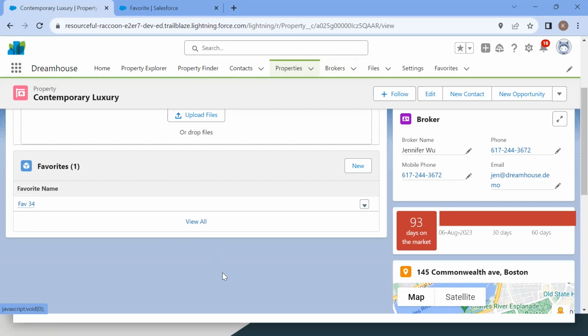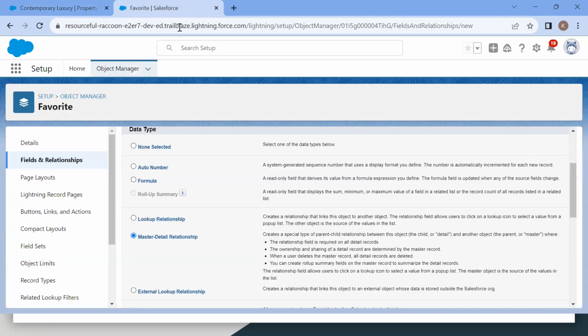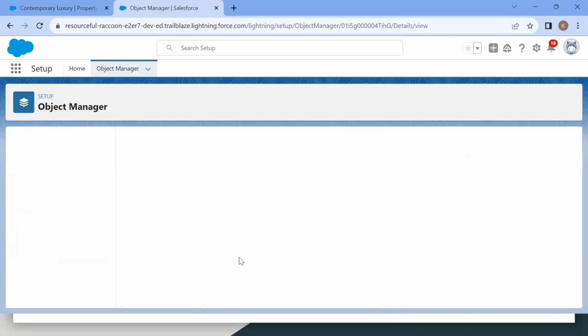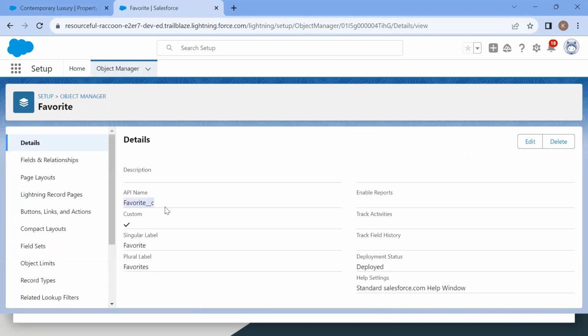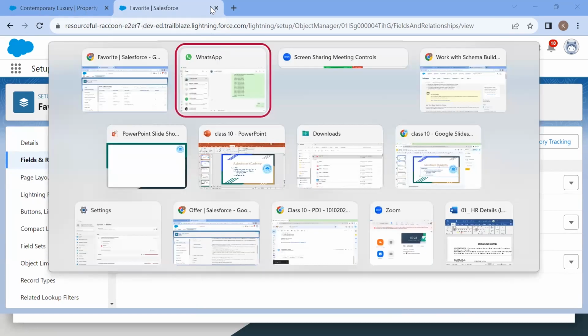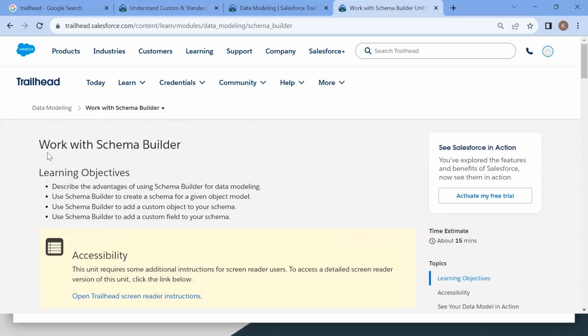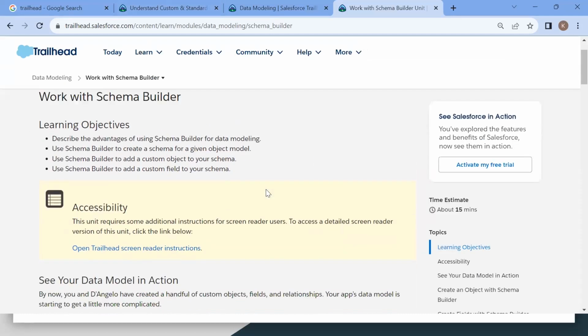So till now we have seen one approach of creating objects and creating fields, and in the UI we can go to the objects. There you can see different objects, and inside these objects you can see different fields, right? Now let's see this with a picture, in the form of a graph. There is a separate section in the data modeling module in Trailhead where they help us learn the schema builder.